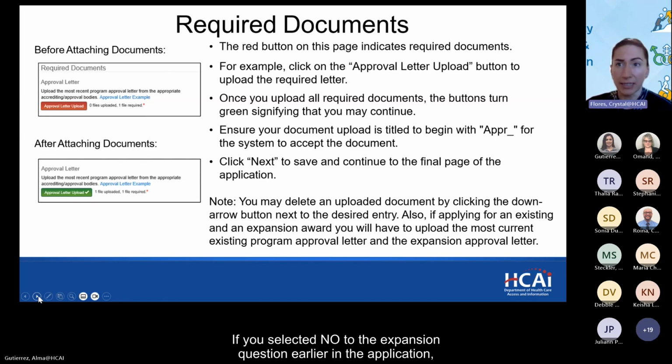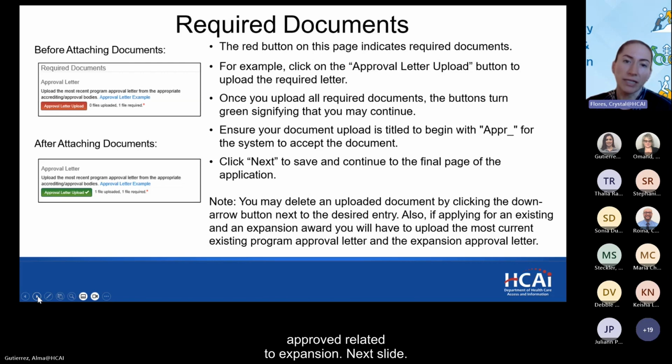If you selected no to the expansion question earlier in the application, you're just going to attach the most recent letter from the BRN noting the number of students your existing program is approved for. And if you selected yes to the expansion question, you'll also attach the BRN approval letter noting the number of slots approved related to expansion. Next slide.